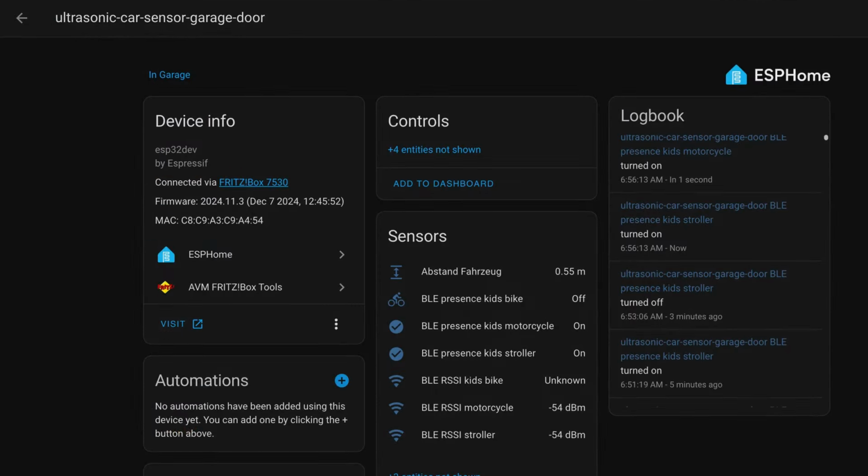So this is how it looks in Home Assistant. You can see our sensors. Yeah, there is the distance to the car. Okay, that makes sense because my car is at the moment standing in front of the garage. So that is correct, but that's not actually the scope of this video. We have our presence sensors. So that says ESPresense kids bike, ESPresense kids motorcycle, ESPresense kids stroller.